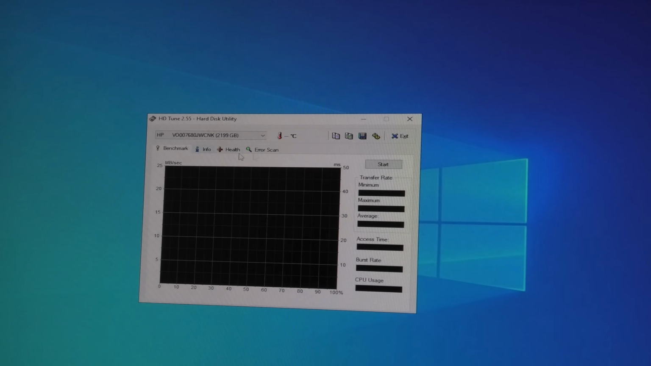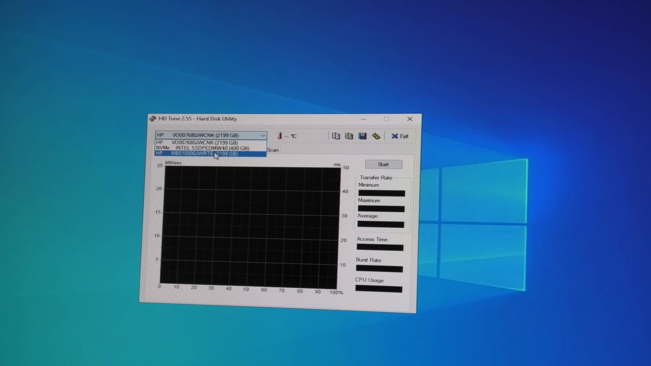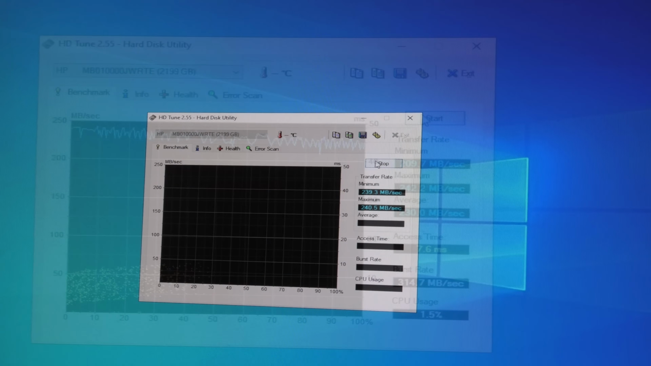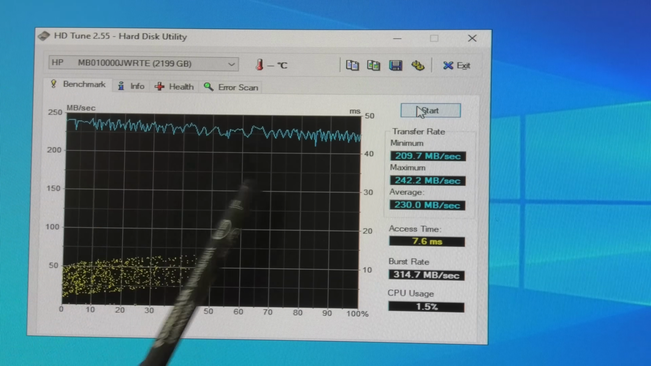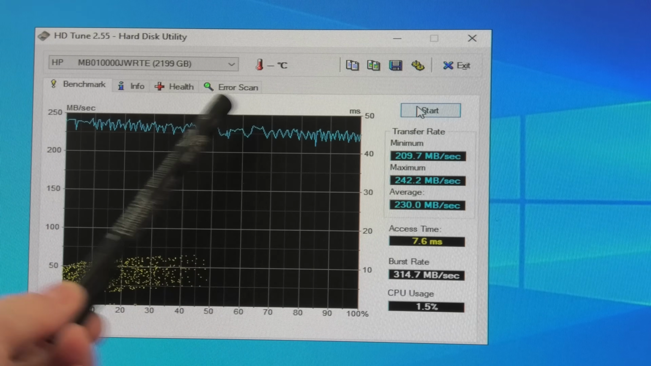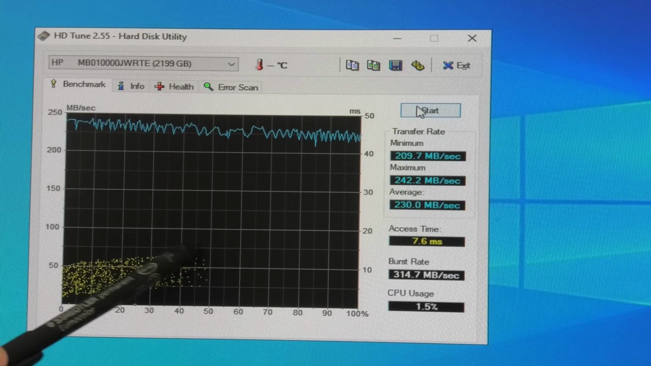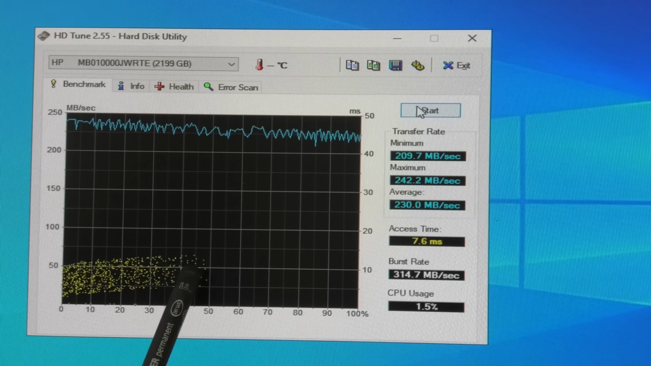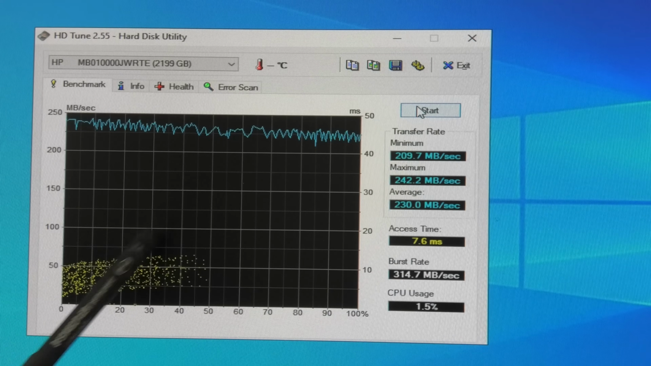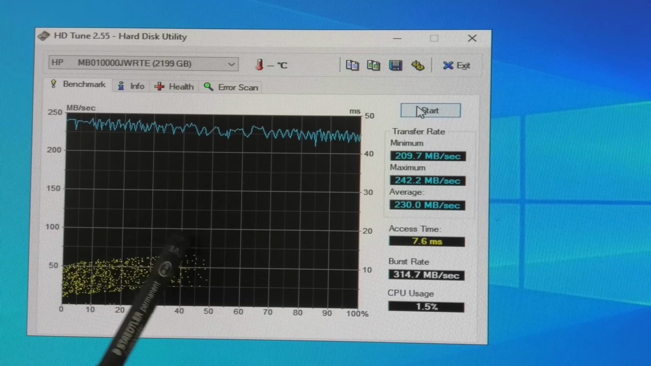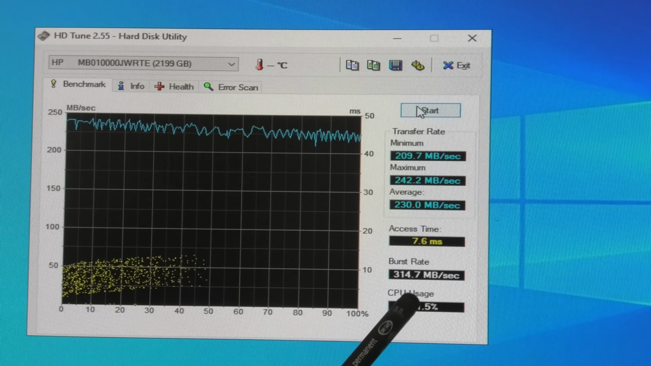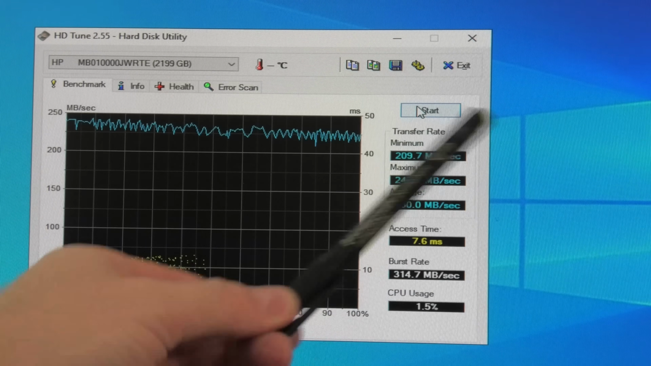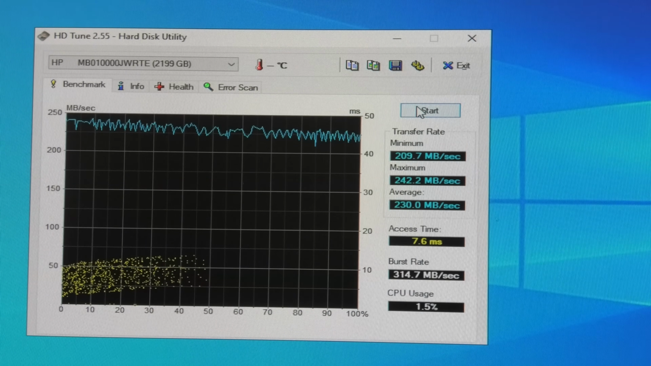So we're gonna run our test and get back when the results are in. Ooh, this is nice, another good one. So same thing, goes down ever so slightly over the test. All of the random reads and writes are in this field and nothing is up here, so that's actually a bit better. And it has a boost rate of 314.7 megabytes per second. Really good. This is a good drive, I think.